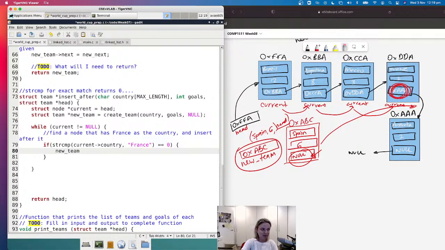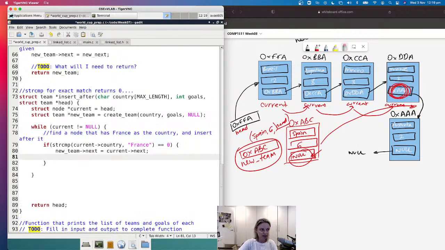So the next of my new team, which is currently null, I want to point to whatever France was pointing to before, because I'm inserting after it. So I'm going to point it to whatever is inside my current next address. And then I can change my current next. So then I'm ready to change this one here, and I can change it to point to my new node. And the address of my new node is inside this new team pointer.